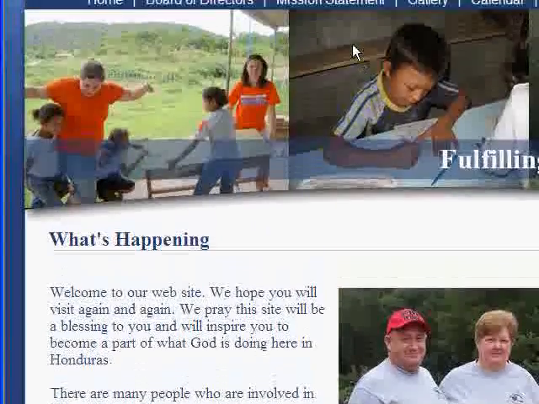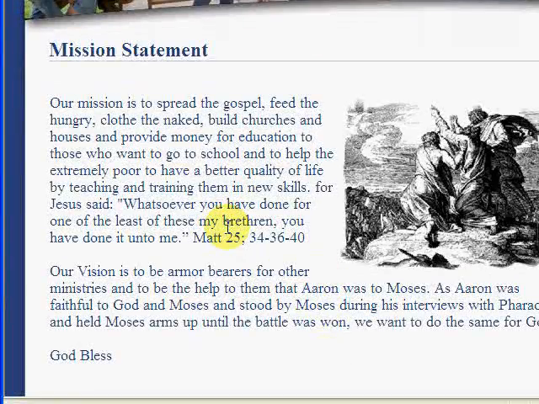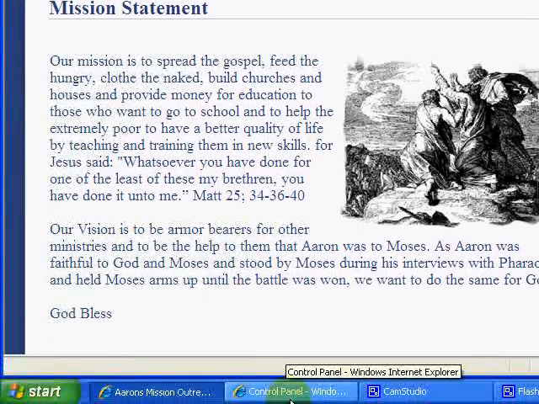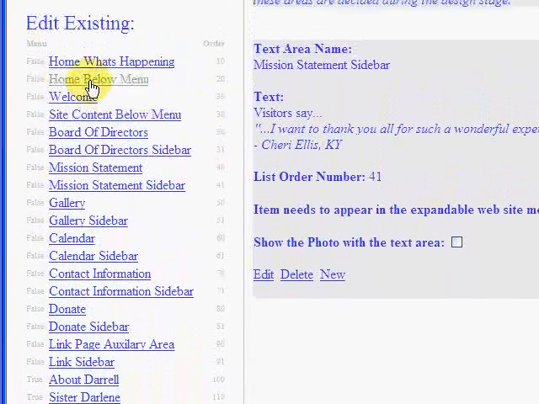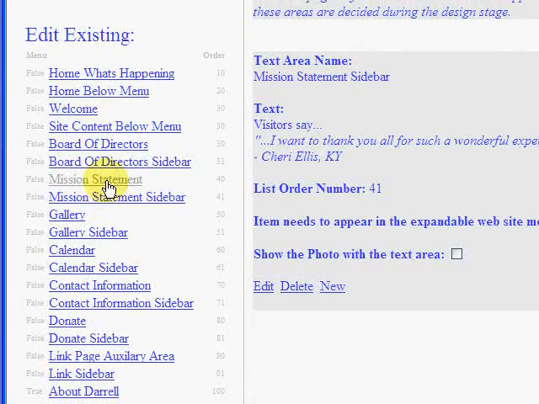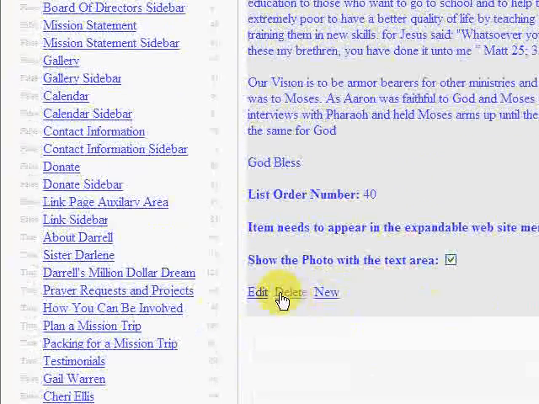So I'm going to work off the mission statement page because it already has just the basic information that we reviewed earlier. I'm going to start there. I'm going to jump over to the control panel, and what I want to do is edit that site content again. So I'm going to the mission statement. I'm going to pull that up, and I'm just going to go in here and add a new header.